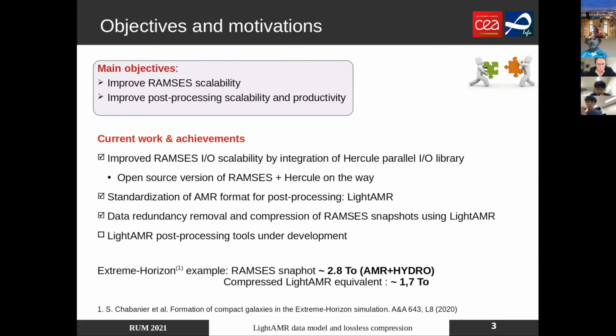Upon this light AMR we built different kinds of algorithms to reduce the data size of the snapshot. Just to give you a little spoiler on the results, on a big simulation called Extreme Horizon, with the link at the bottom of the slide, we were able to reduce the size of one snapshot, regarding the AMR and the hydrodynamical data, from 2.8 terabytes to 1.7 terabytes, saving more than 1 terabyte of disk space.